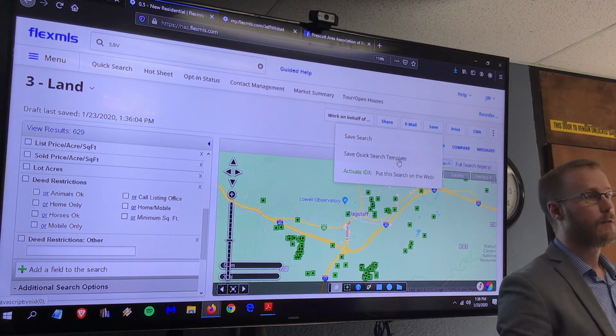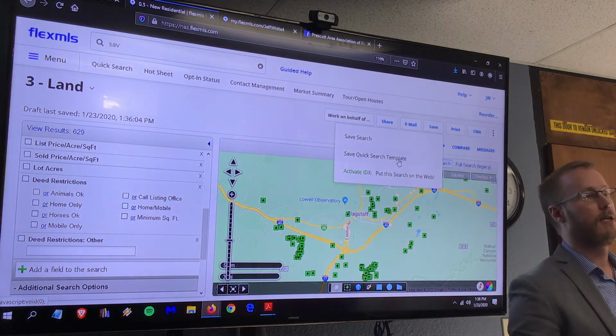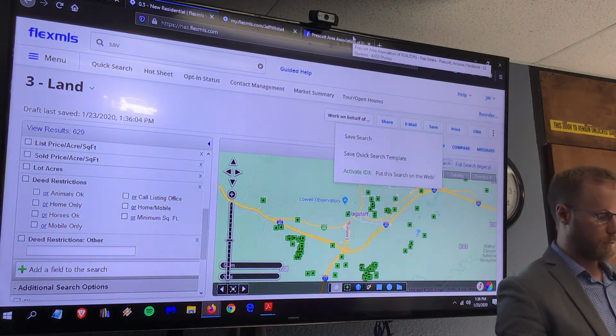How many templates can you have? As many as you'd like. You're just provided some default ones just to get you started, but you can customize a lot of things in FlexMLS very easily.